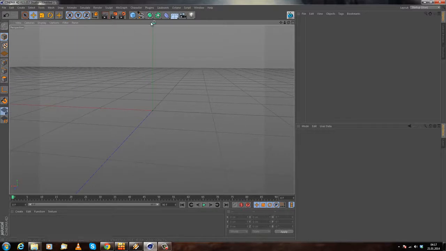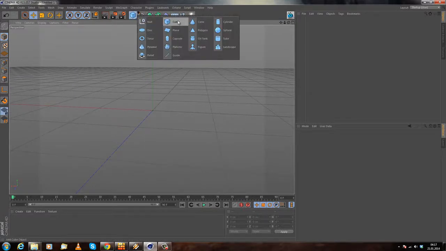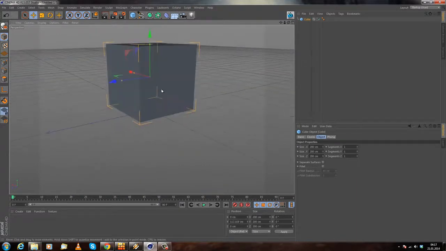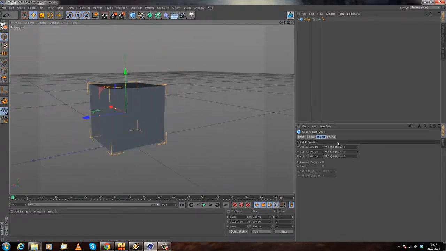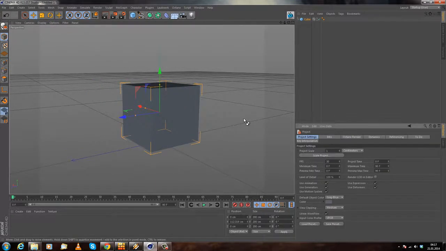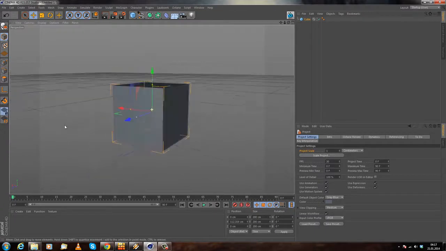Okay, anyway, I think first of all I want to create a cube maybe. Cube is always good to start. We can just leave it 200 by 200 by 200. As usual, I'm working with centimeters as scale. Simply hit Ctrl D, change the project scale here to centimeters, and you will be working in centimeters as well.